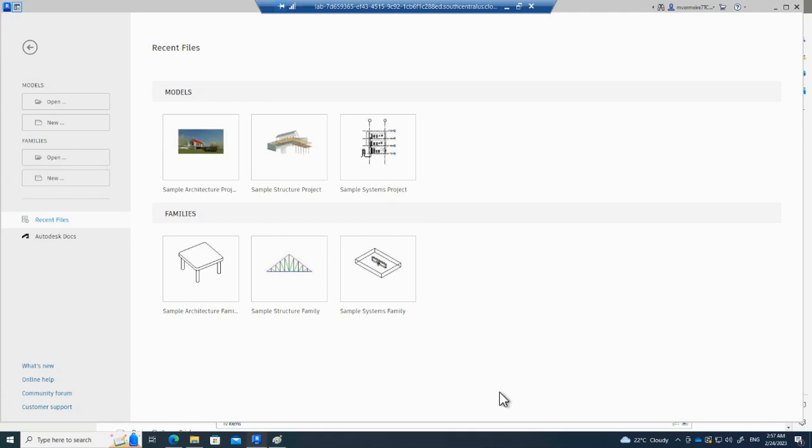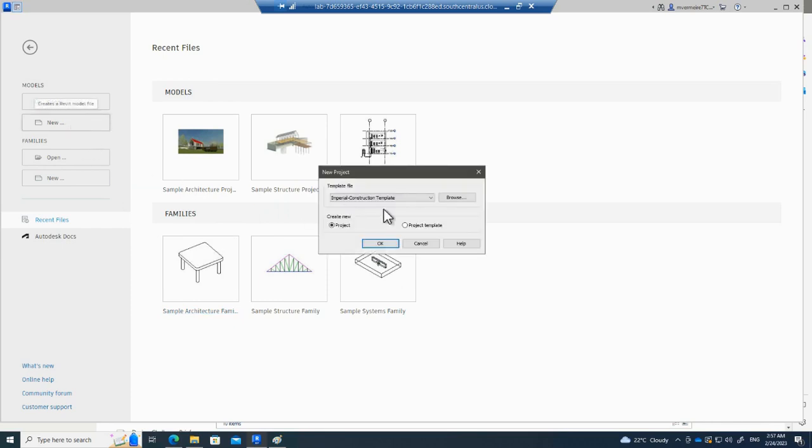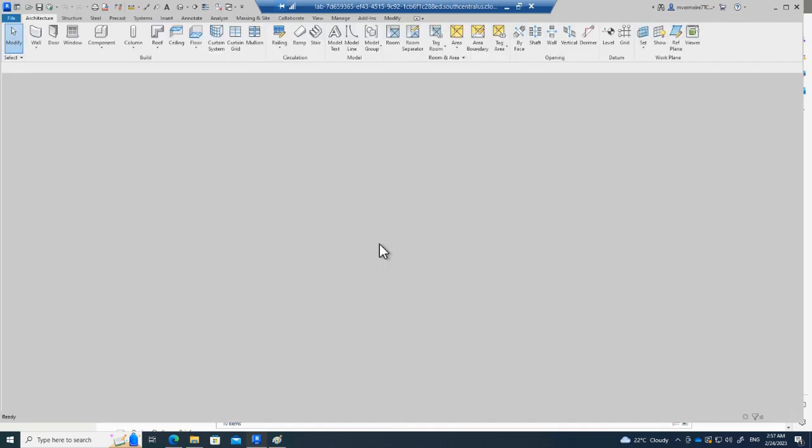Hello, this video will focus on starting a new project and creating the walls for our classroom. The first step would be going to Models and selecting New, and then the Imperial Architectural Template. We're using the Imperial template because our classroom uses feet and inches as units. Hit OK.